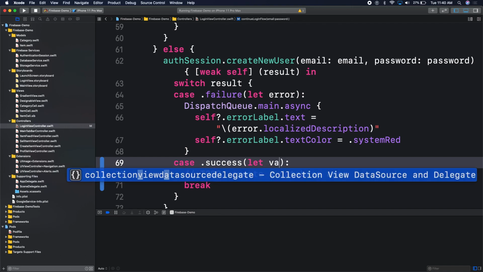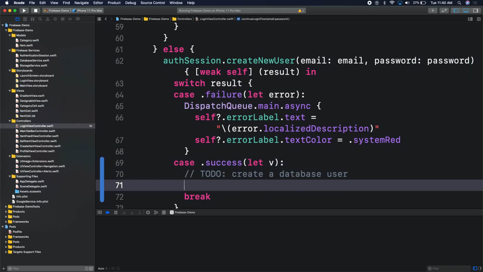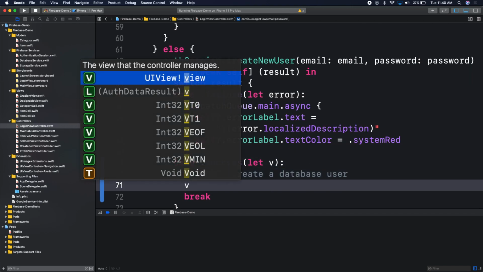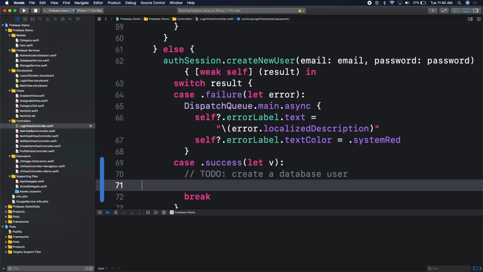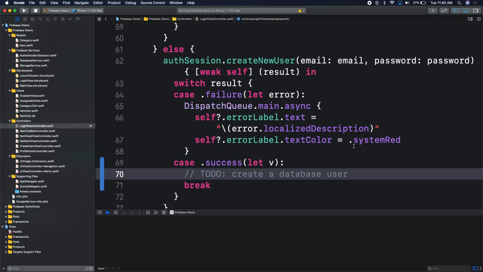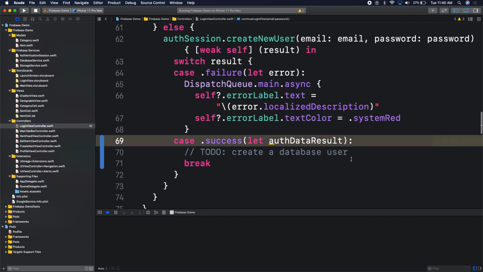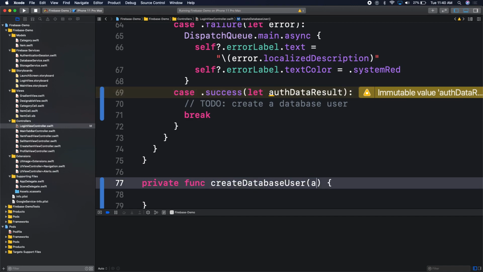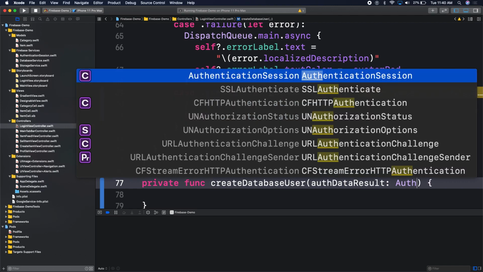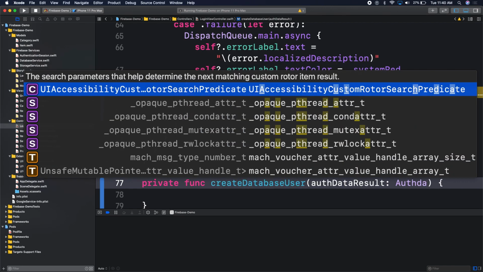Let's see. What type is V? V is, okay, awesome. So we have an off data result. So let's go ahead and say off data result here. And we'll be taking in an off data result of type off data result, which we don't have.